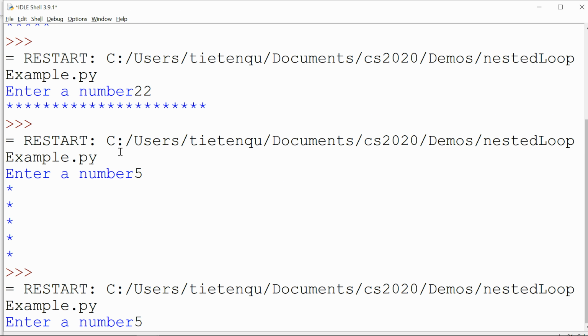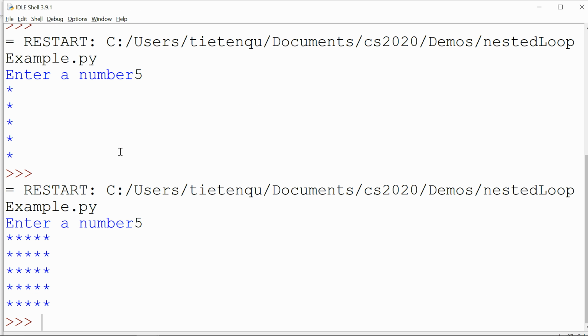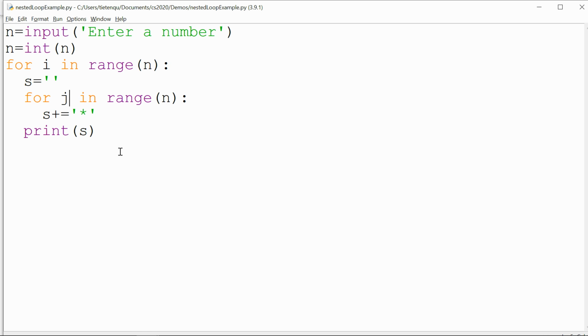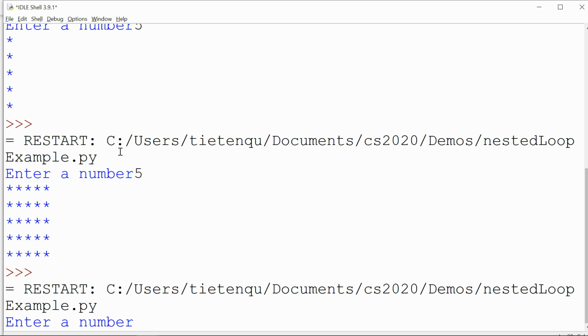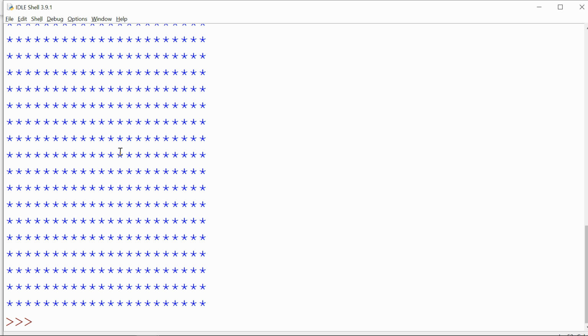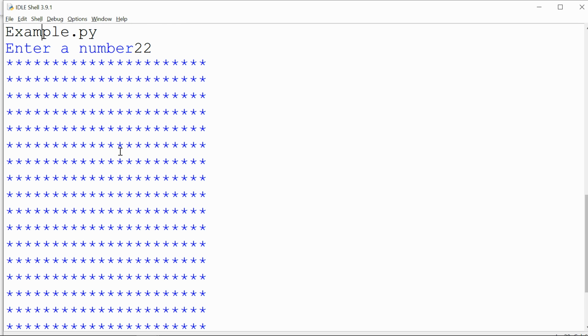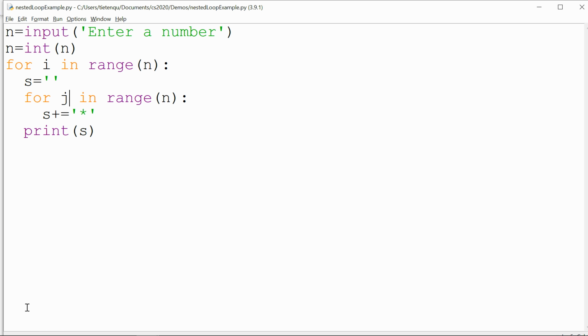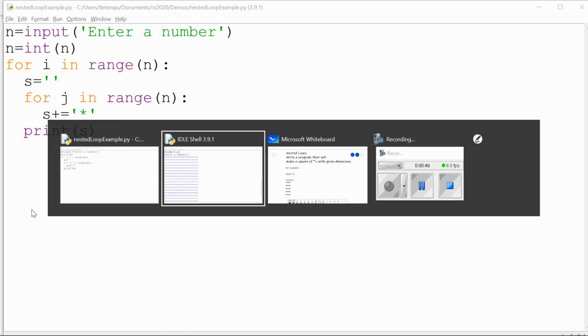So now if they enter a 5, we get a 5 by 5, or if they enter a 22, we get a 22 by 22. So we have the inner loop making all of these stars and the outer loop making this go here. I'm going to leave that up here just for a second for you to copy out, and then I think I'd like to make a flow chart explaining how this works.